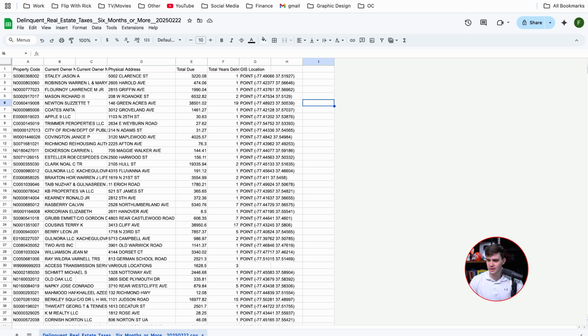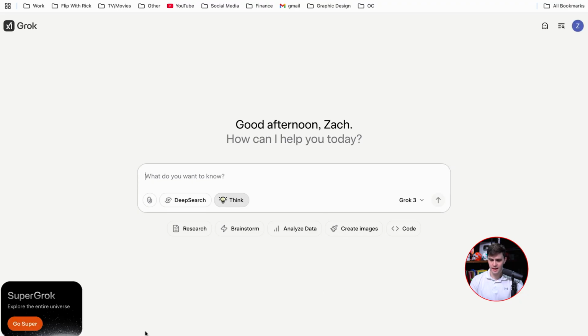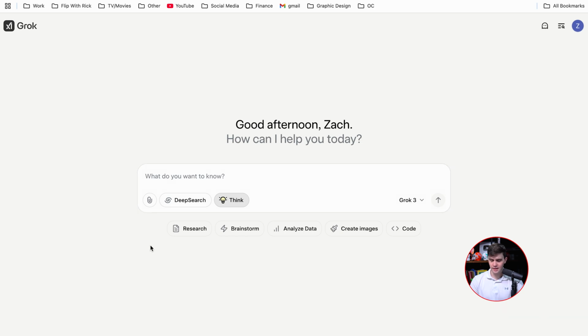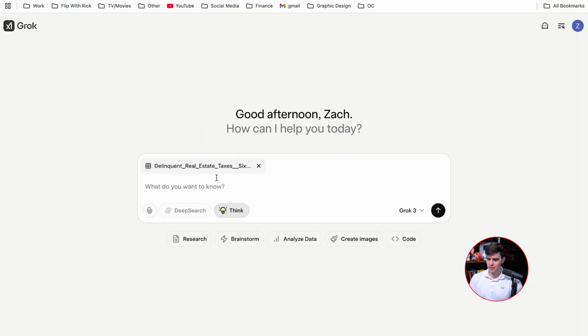Well, what I'm going to do here is let's use an AI. One of my favorite AIs is now Grok AI. So we're going to just try now. And now we have Grok AI. And let's go give it this information. So we're going to attach that data set. So now it has our delinquent taxes for Richmond, Virginia.